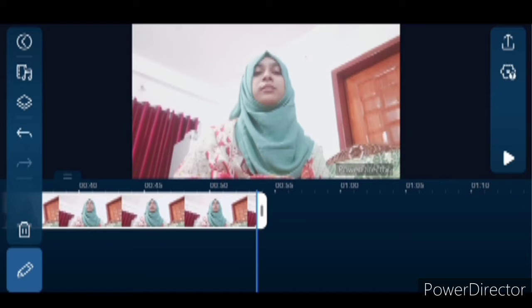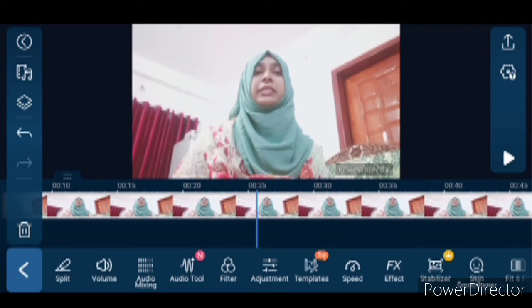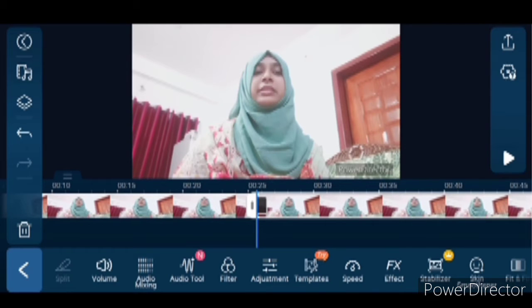Then you may need to remove sections of your video where you might have made a mistake. So to do that, you just find the area that you want to remove. Select the video clip and then click on the little knife or the little blade to cut the clip at that point.